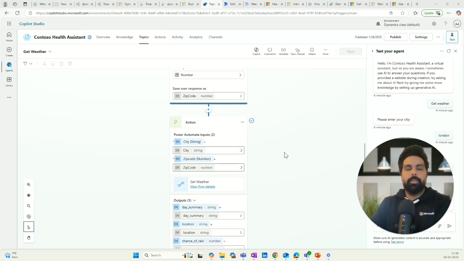And there can be a lot of other use cases for this, but the idea is to help you understand how you can define a topic, ask for some inputs, pass those inputs to the Power Automate, call an action, and then get an output, and then provide that in a formatted way using your agent. That's it for this particular video. Hope this helps you to understand how you can call and use the Power Automate action in the Copilot Studio.